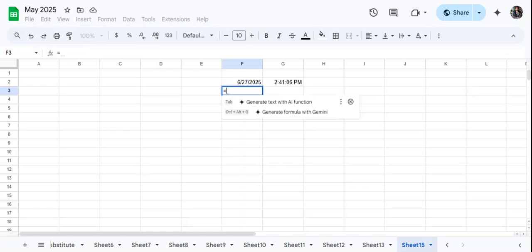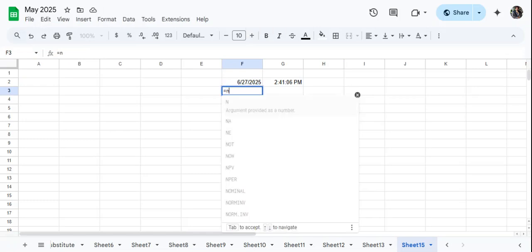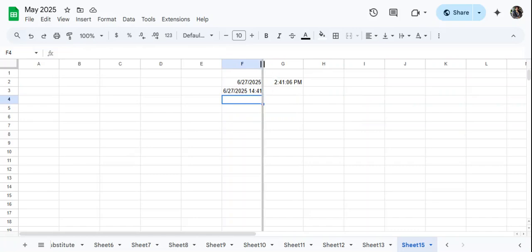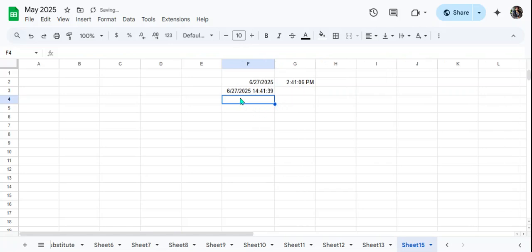function. Which function? The NOW function helps to get the current date and current time. You can add a date value. Simply select the NOW function, close parenthesis and hit enter. And here you can see the current date with time. So easily you can insert the date and time with the NOW function.